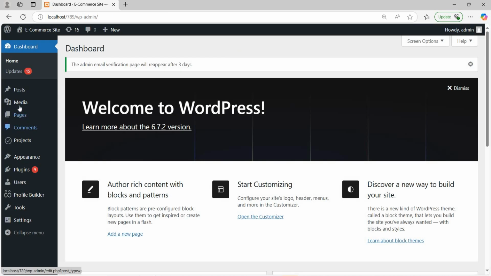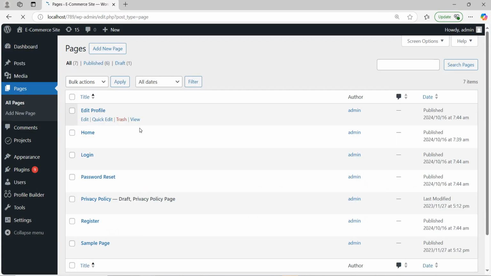Now I'm going to click on pages. This is the pages section, all pages. I will click on the section that is written with the name pages and all pages, and here you can see all my pages: the edit profile pages that I did in the previous video, home, login, and password reset.